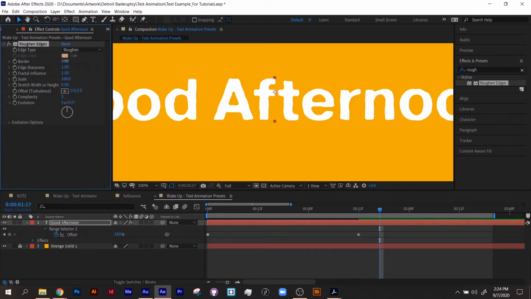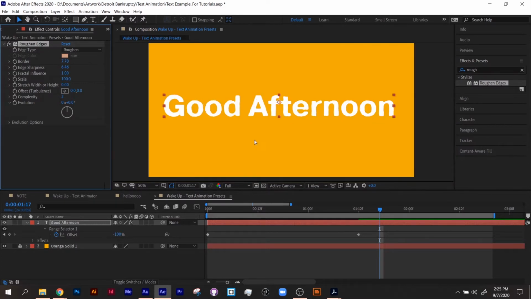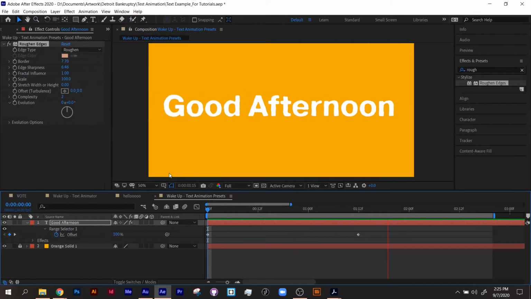If I go to border, I can increase how much that is being affected. I can increase the scale as well. And if I want to increase the sharpness, so I want it to be even more rough, I can increase the edge sharpness. And so I can increase the border a little bit more here. And you can see it gets a little bit grainier as it goes in. So this is an easy way just to have a little bit more roughness on your shapes.